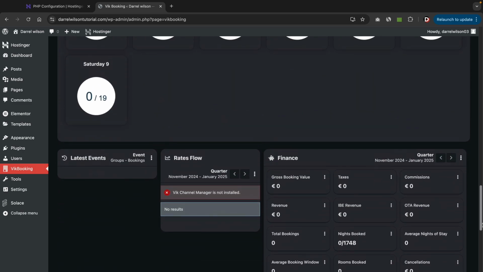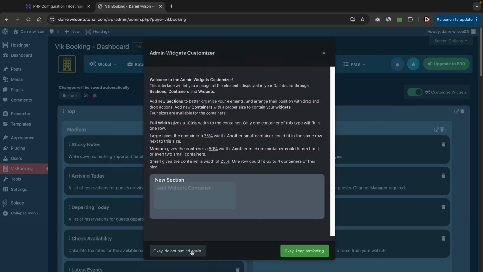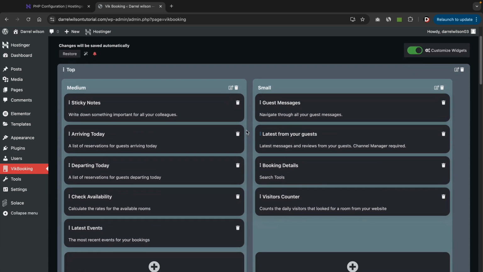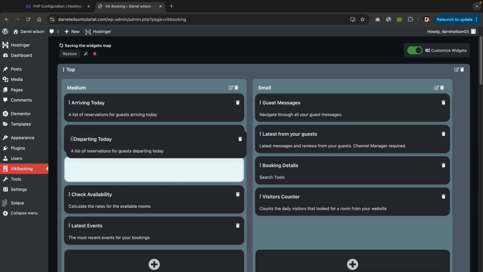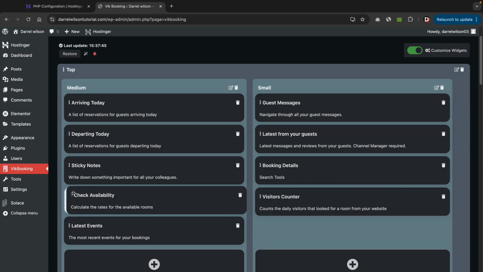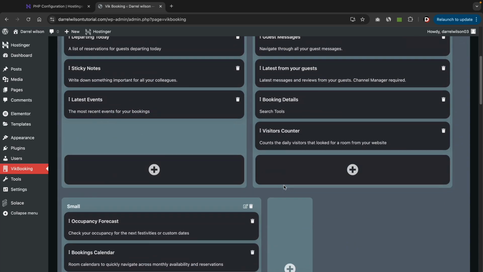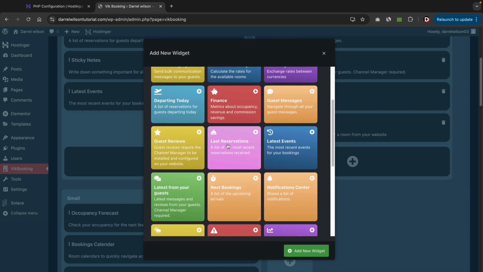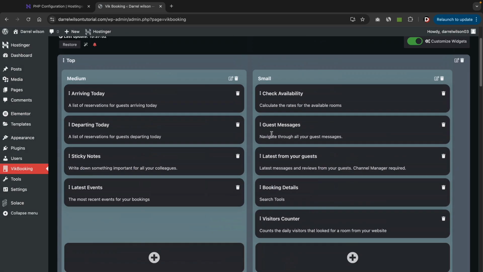Now you can actually rearrange all of these widgets right here. If you click on customize widgets right here, I'll put do not remind me. Here you can actually get rid of widgets that you don't want. So for example, if you want to see arriving today as the very first thing that you see, I'll go ahead and take this and drag it up. Departing today, put that right here and check availability, maybe up here. And then, so you get the point, right? So you can actually click on this and you can add in more as you go. So they have several widgets, so you can fully customize the front end of your dashboard, just depending on what you want to see when you log into the Vik Booking.